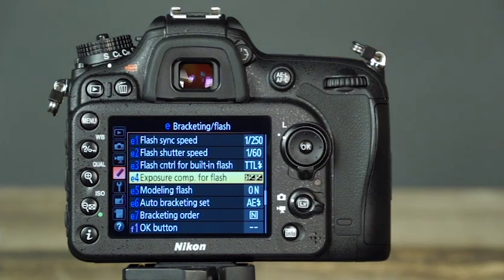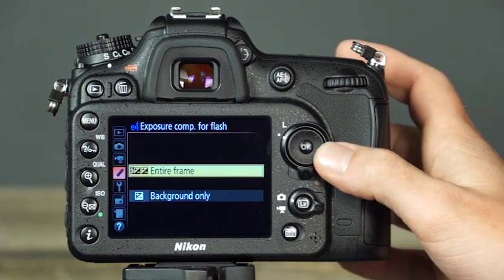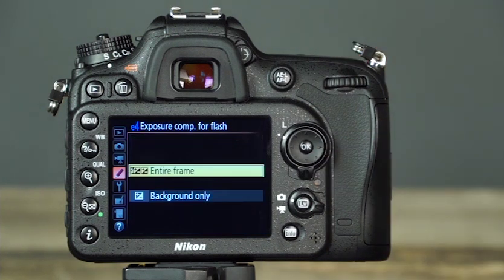Next, there is exposure compensation for flash with two options. First, there is entire frame.